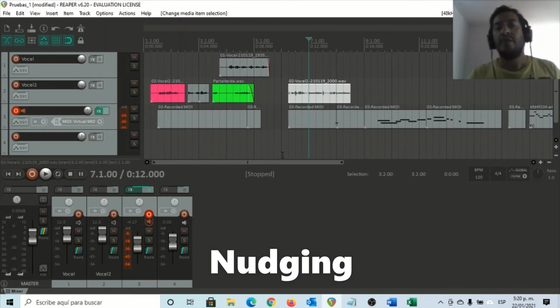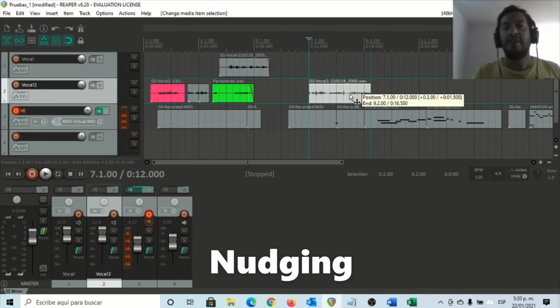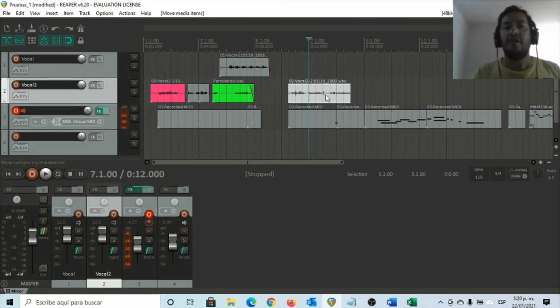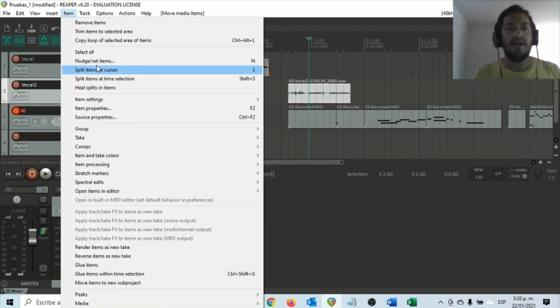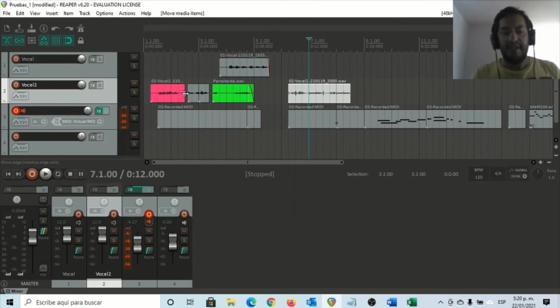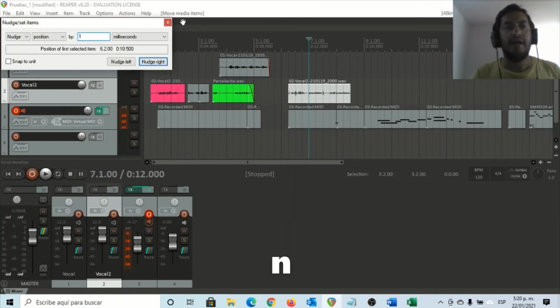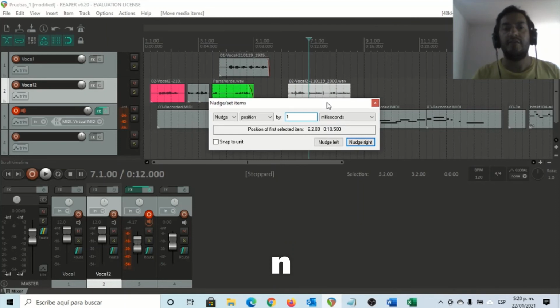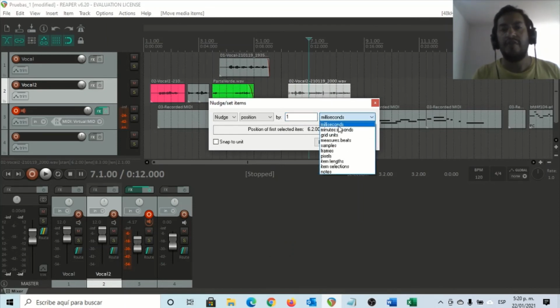Sometimes you may want to move a region, and this is done very easily with the mouse, but there's another option and it's called nudge or nudging. To do that in Reaper, you just have to select a region and then go to item and nudge set item. The other option is to press the N key, and you get this dialog box, and then you can change the way you're going to move it, since milliseconds, minutes, grid units, measures, samples, frames. There are a lot of options.